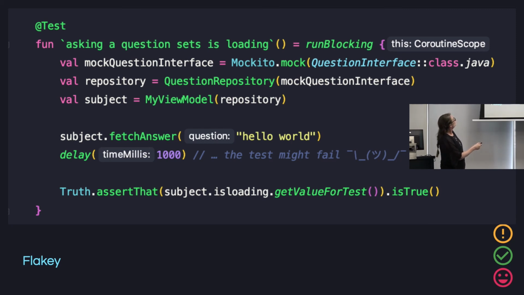So I'm running blocking. I'm mocking the question interface. So this is pretending there's a fake 8-ball on the other side. There's the question repository with this question interface going into it. Here's my view model. That's the thing I want to test. Here I go, fetch the answer.